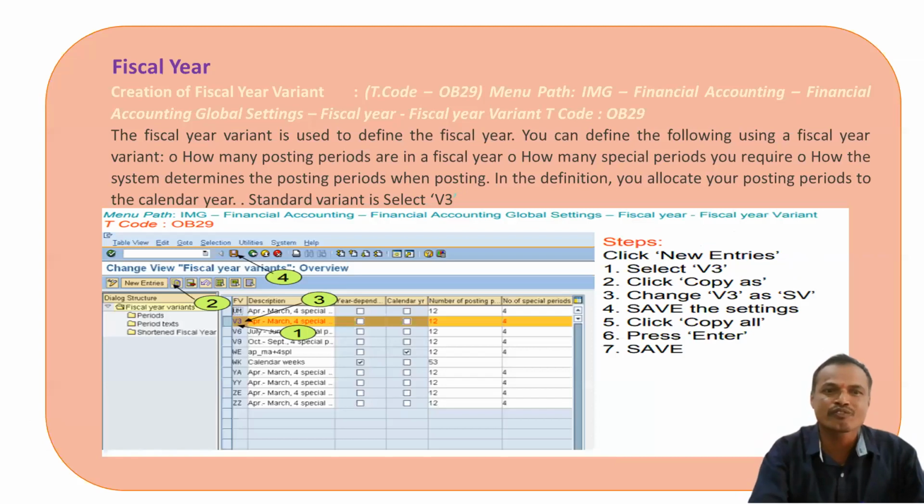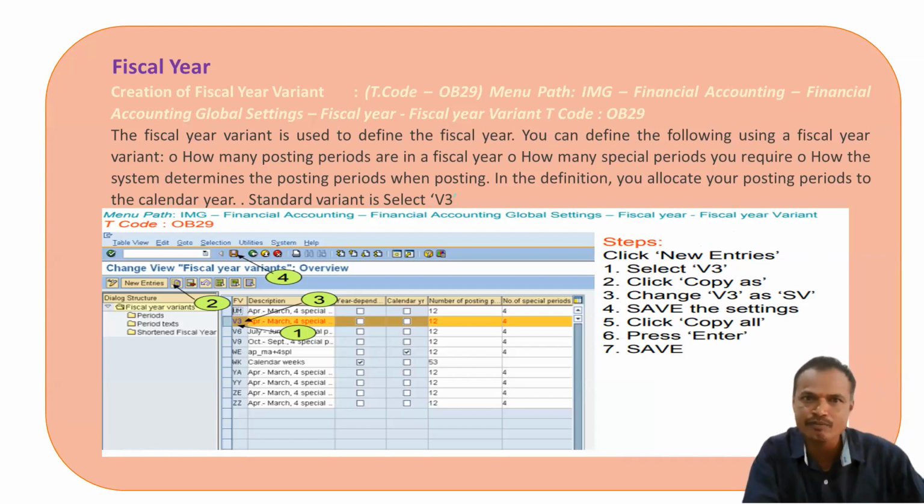Next part is fiscal area. In SAP, we have to define a particular fiscal area, which means we can have access to maintain fiscal area in the past also. That is one of the advantages of the SAP software, because we can access previous years, days, and months also. For that, creation of fiscal year variant, we have to create a variant for fiscal year, and the T code is OB29.